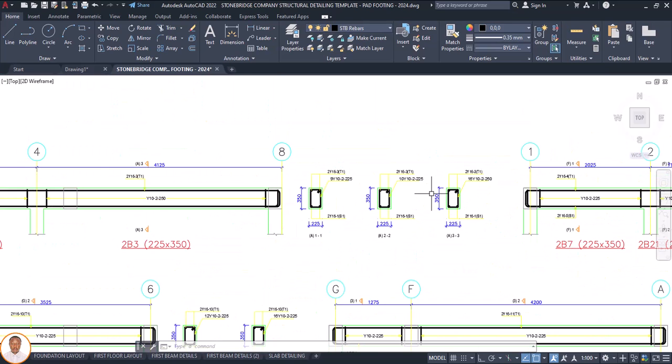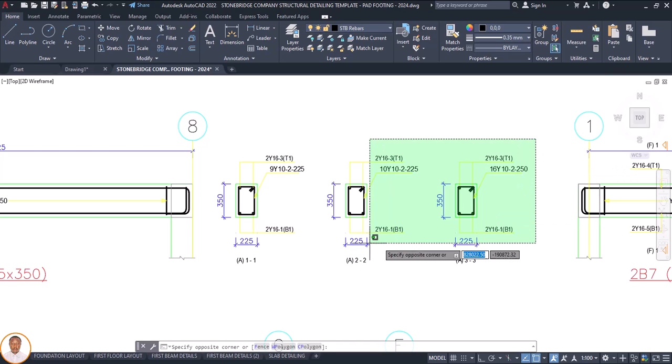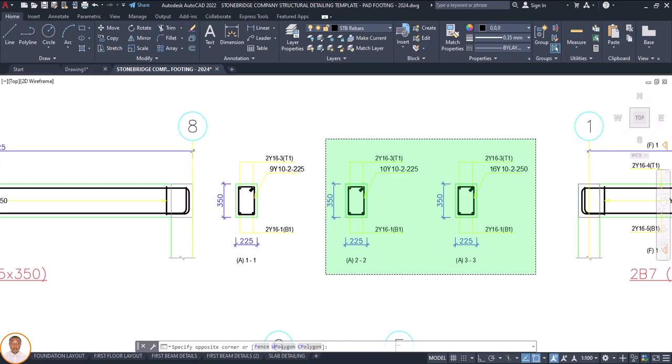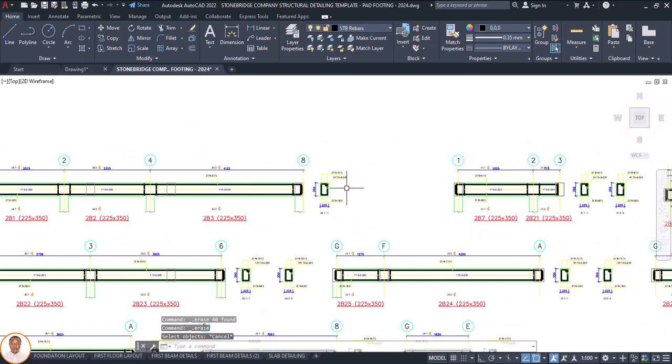And what type of reinforcement do we have? 2Y16 bottom, 2Y16 top. The same thing here. Since they are all the same thing, what's the link? Okay, 225, 250. Okay, I can go for this. This one is okay. 250 and 225 are still okay, and all of them have the same reinforcement.